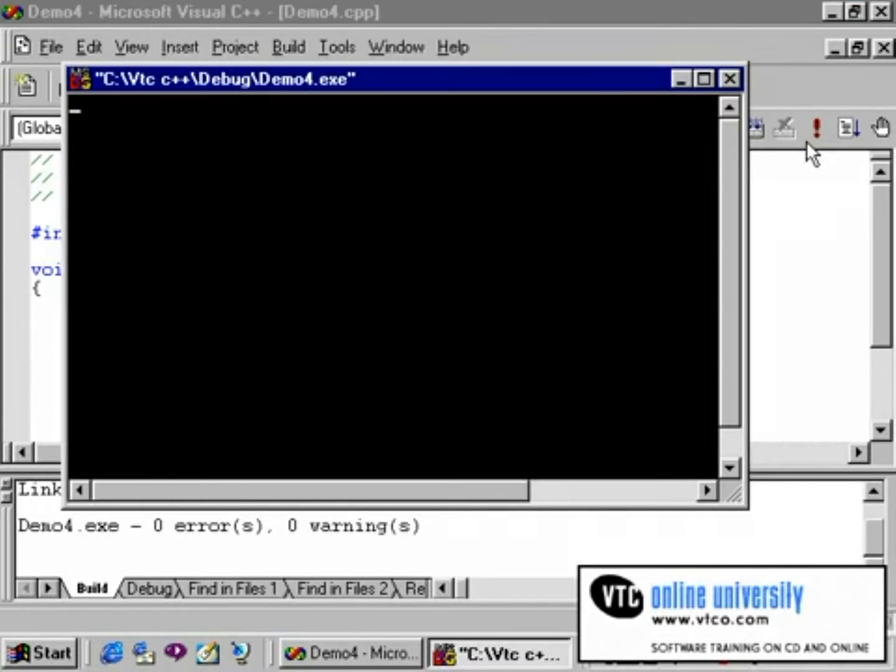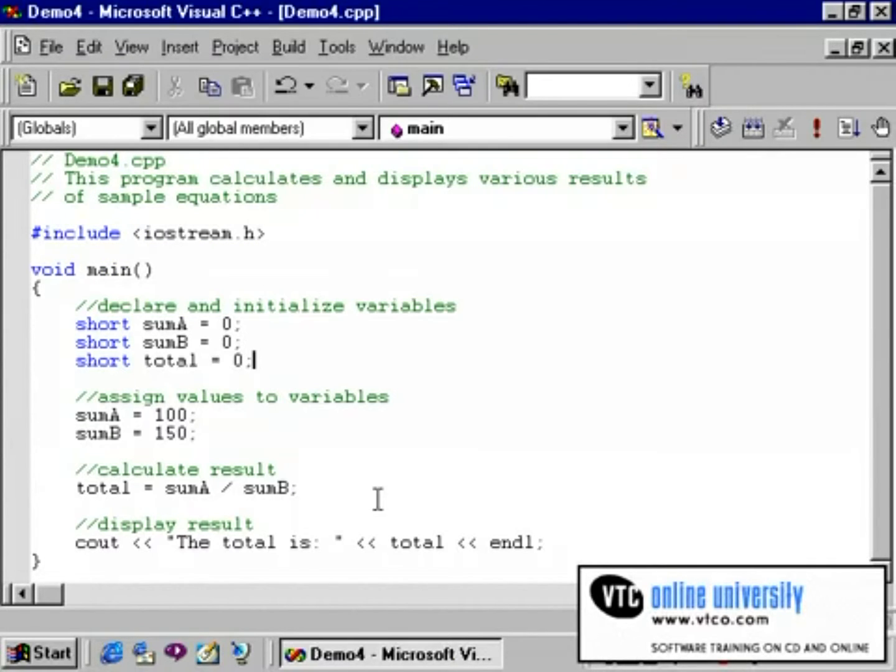After I clean compile, it then executes. You'll note that the answer in this case is 0. And that is because sum A is being divided by sum B, which yields a number such as 0.666. That number is a decimal fraction and is not a whole number. The variable total is being stored as a whole number, a short integer. So therefore any decimals are being truncated and the answer is being shown simply as 0.